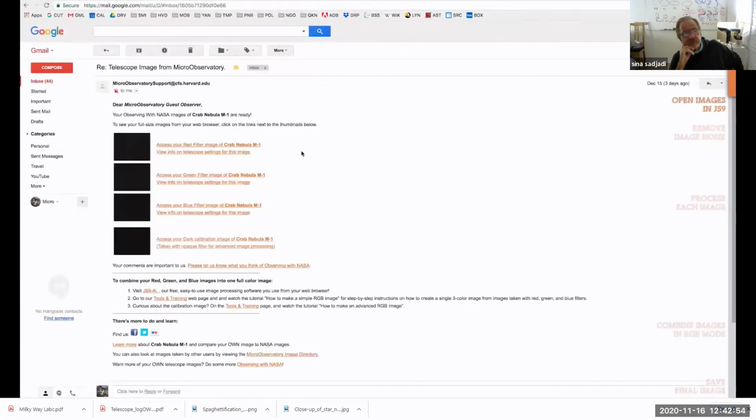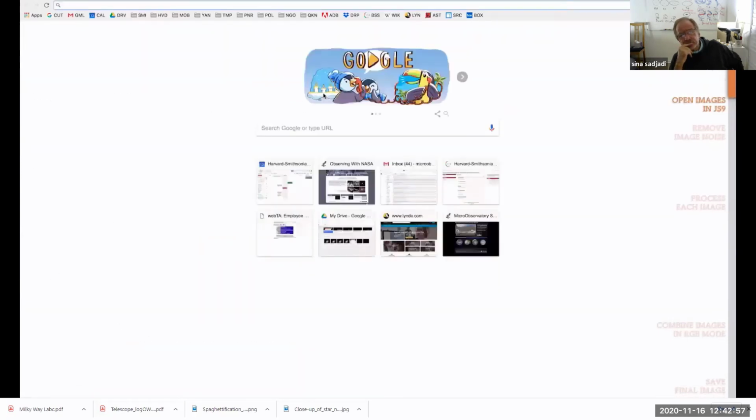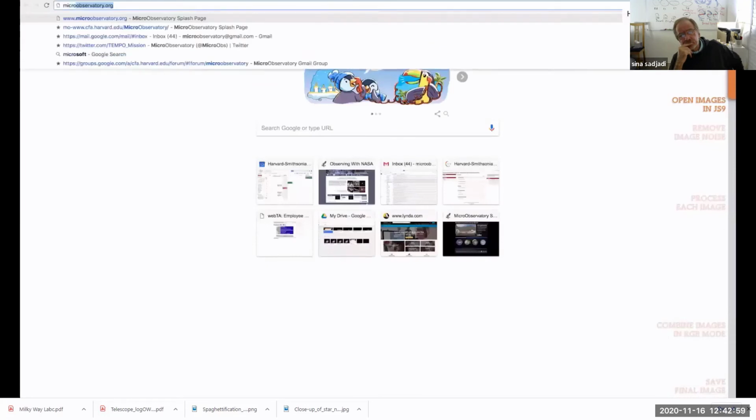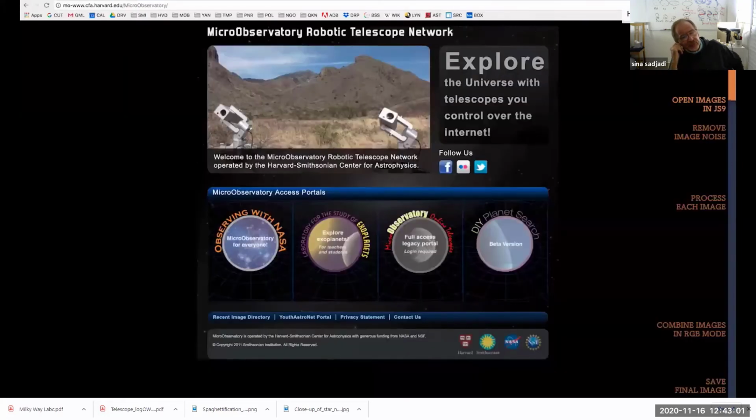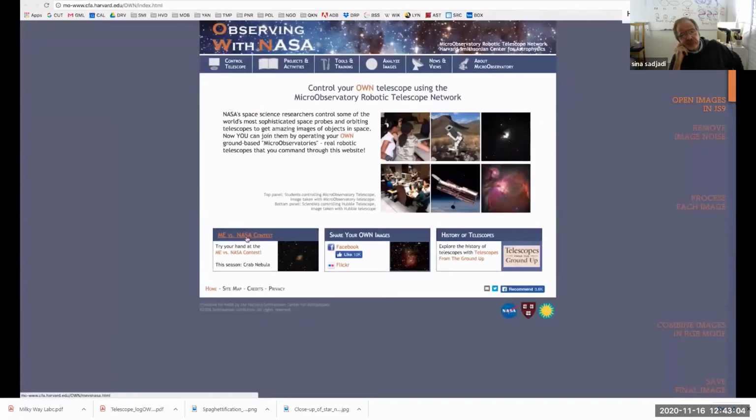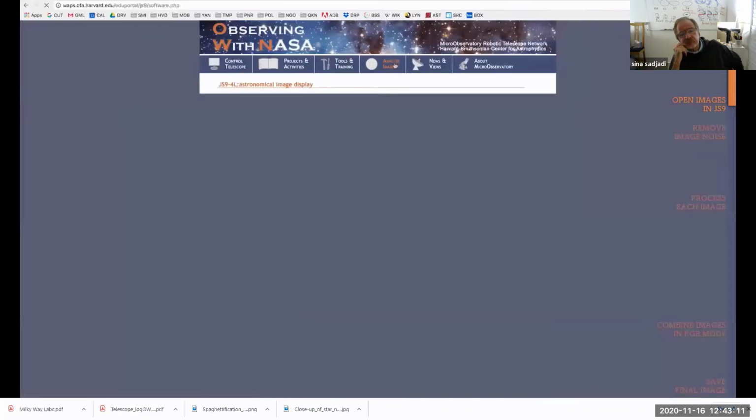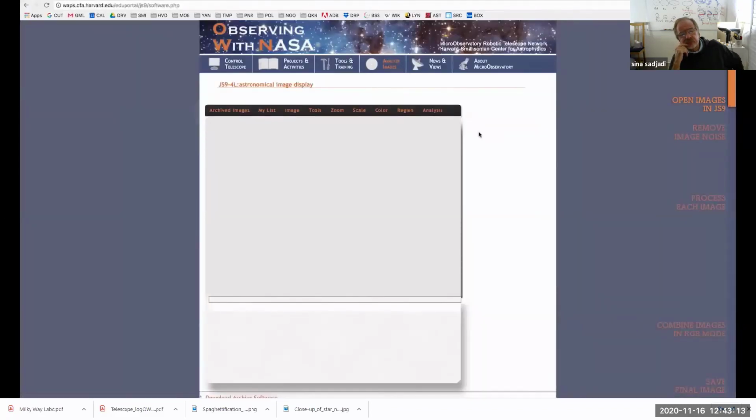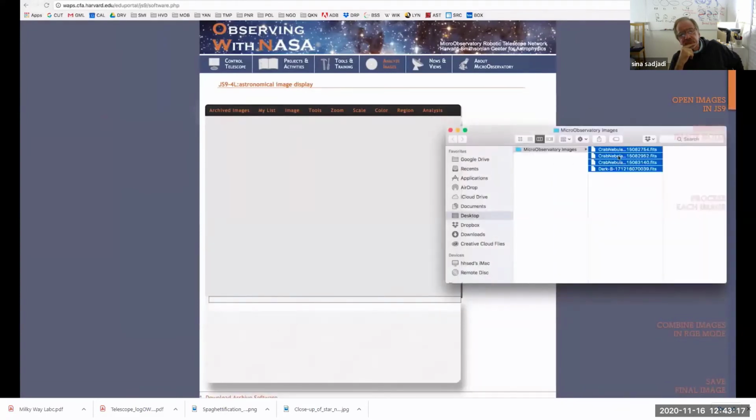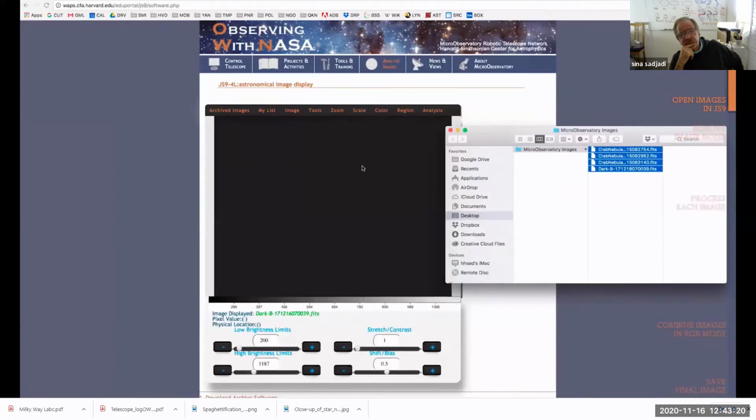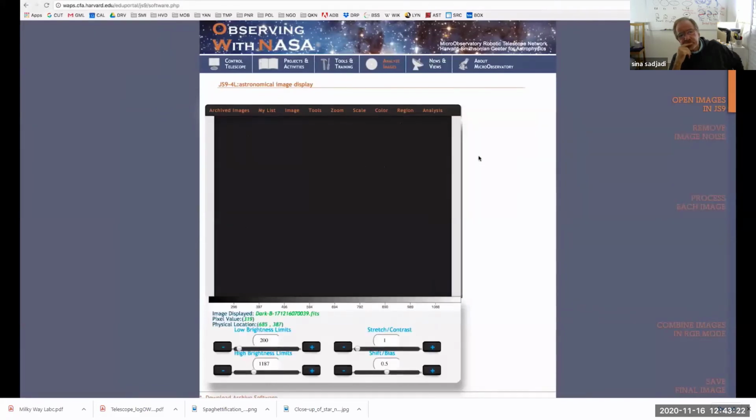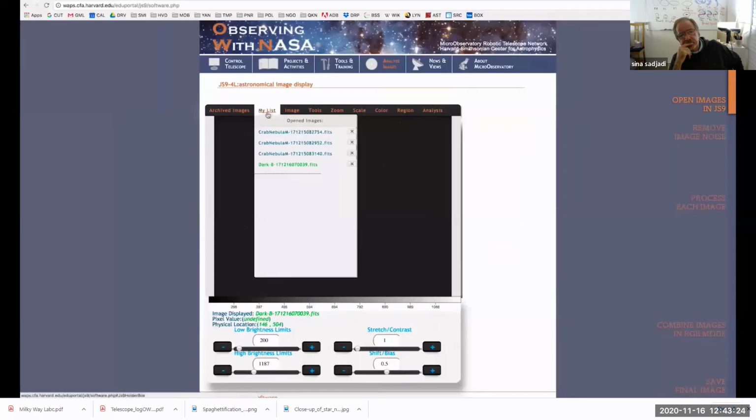So with our 4 FITS images saved, let's go back into MicroObservatory at microobservatory.org. And as usual, let's go to the Observing with NASA portal. Since we already have the images we need, let's pull up the JS9 for Learners application by clicking on Analyze Images. Okay, so here we are in JS9, and let's bring in our 4 images. I'll do that by selecting all 4 images in this folder and dragging them into the JS9 window. You can see when I click on the My List dropdown that all 4 images have loaded into the application.